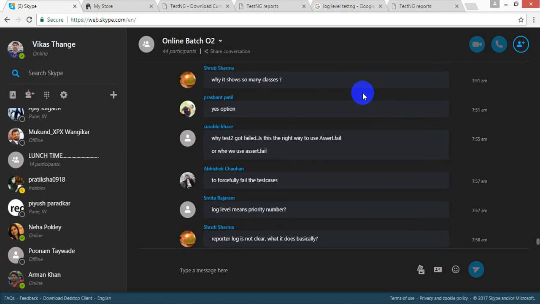Log level means priority. Test case got failed. Why test 2 got failed? Is it the right way to use assert.fail? Yeah, sometimes we may need to write assert.fail.